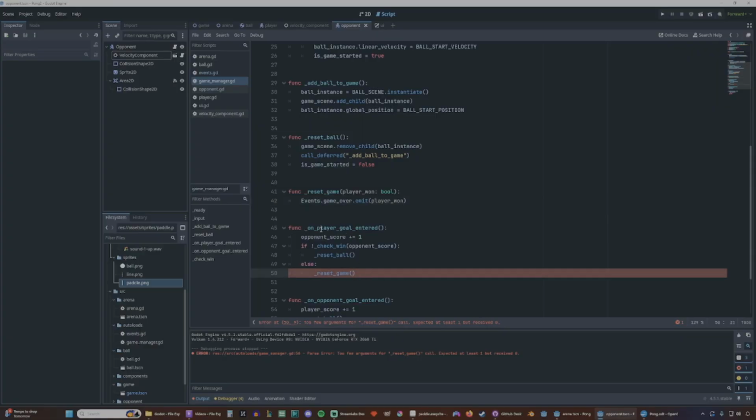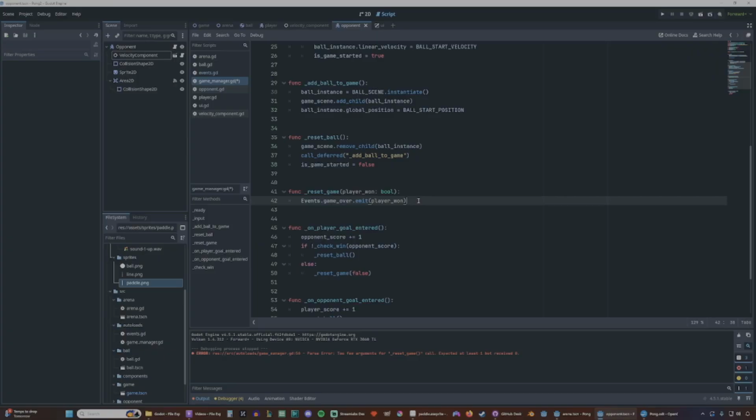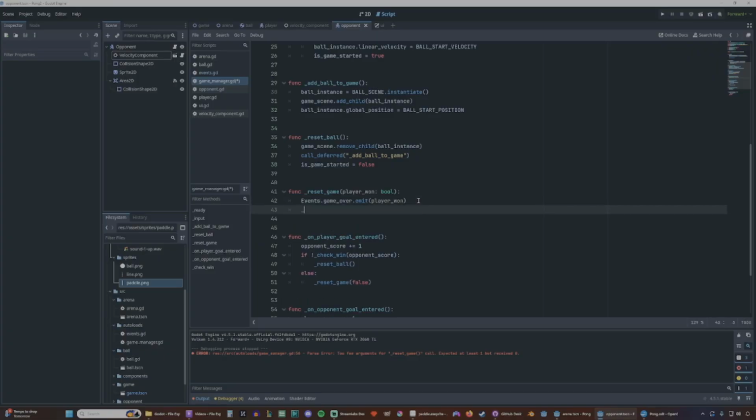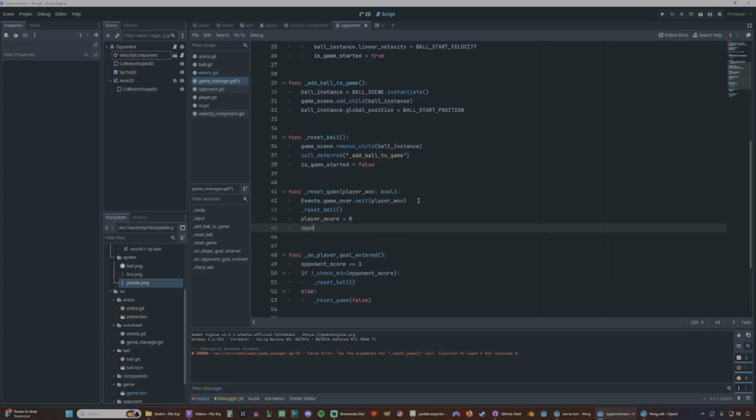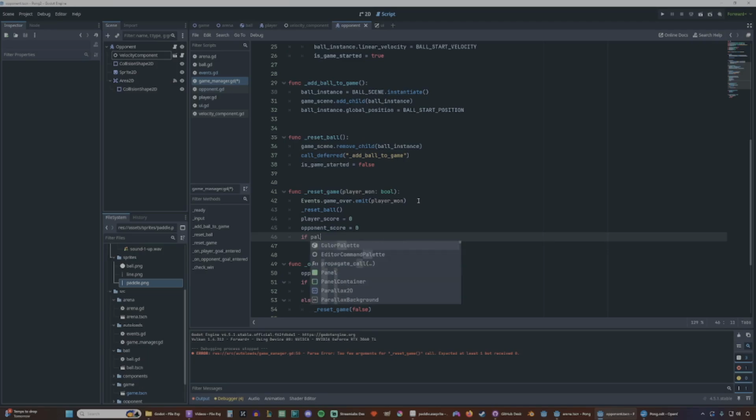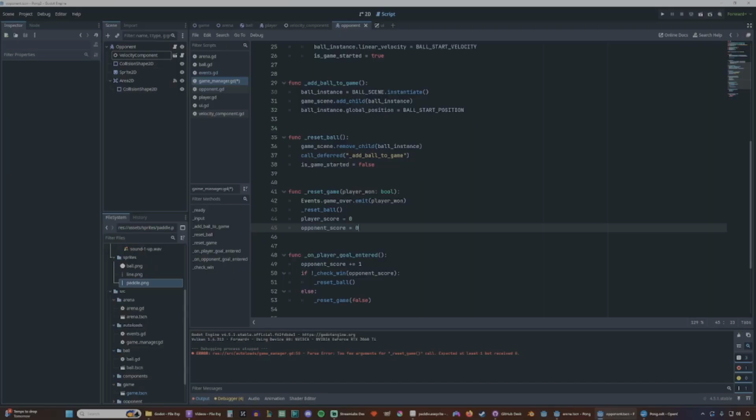And here under the opponent, so if the opponent won, then the player didn't win. So this is going to be reset game false. We are also going to reset the ball. We're going to reset the player's score to 0 and the opponent's score to 0. And then if player, well, we're not there yet. So I think that'll do it.